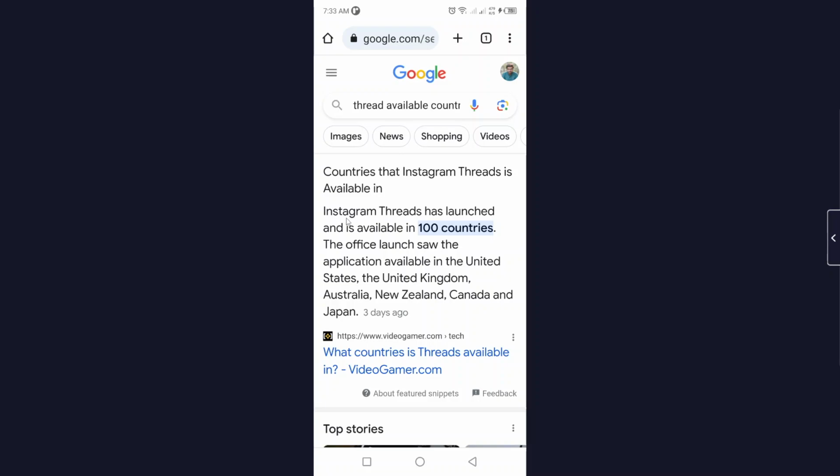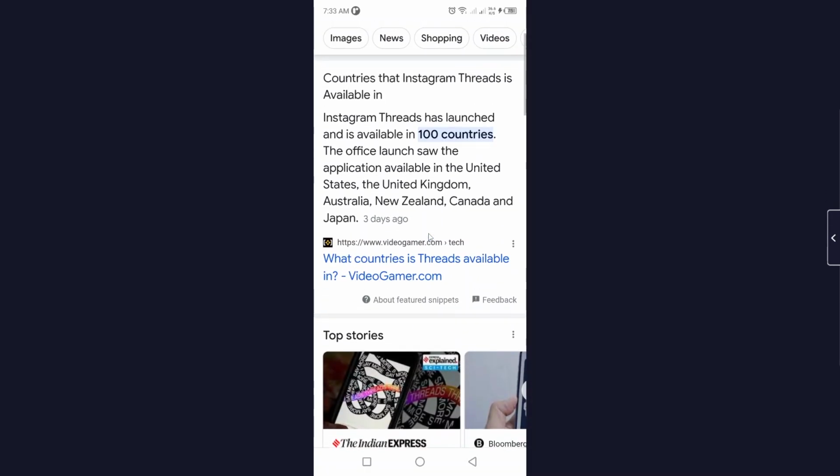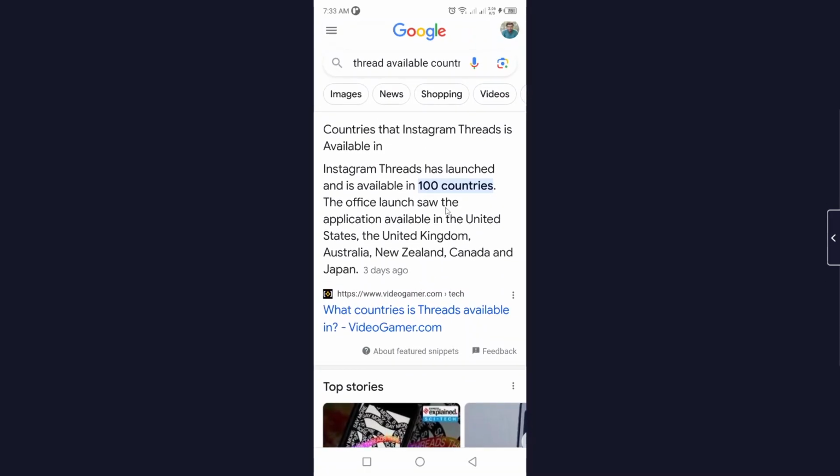So here you can see Instagram Threads has launched and is available in 100 countries, and you can see the list of countries here as well. And if you are not from those countries, you are unable to download the Threads app. So that is the reason why you are facing the issue of being unable to download Threads.